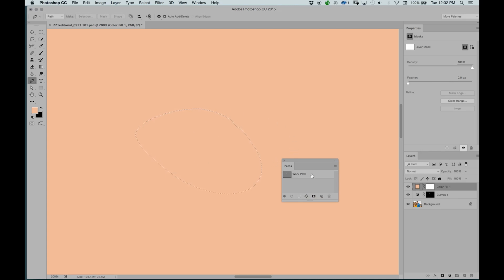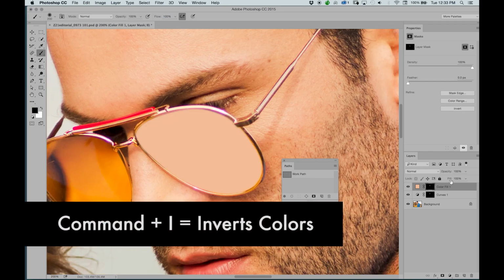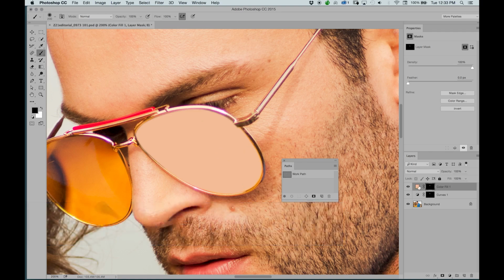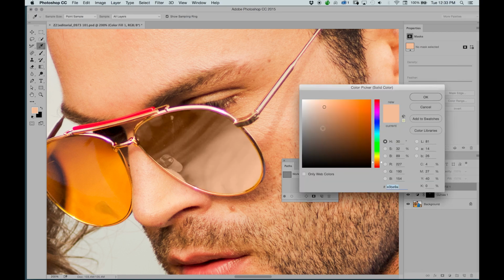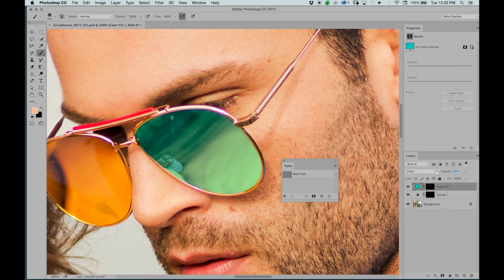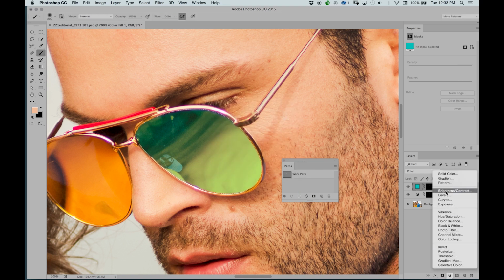and with selection active, I can also click on the mask, take black, and it made a selection of my lens. So I'll just hit Command I on the mask, change this to color, and then I can change any color that I want. Or I can start with making a selection and then adding something else.